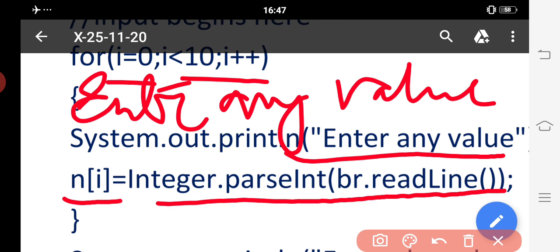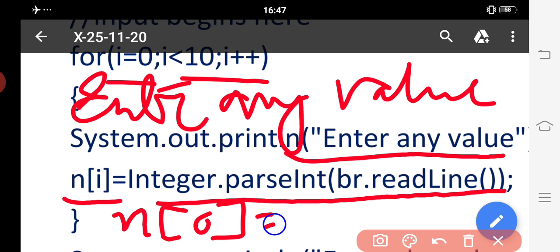Then n[i] equal to Integer.parseInt(br.readLine()). This is the way we can input the integer value inside any variable. Here it is an array, n[i] means n[0], because the value of i is 0. So here n[0] is asking for the value, suppose you input 25. So the first value you have given in the array is 25, and it is stored at the 0th index number.